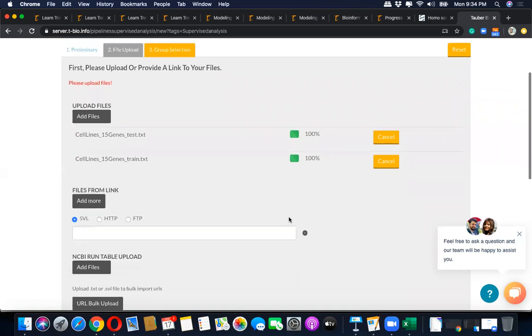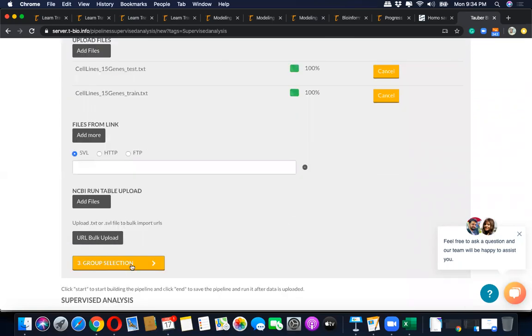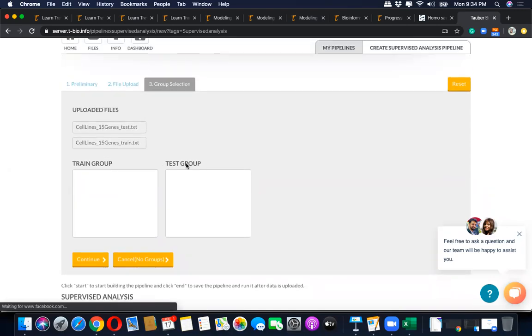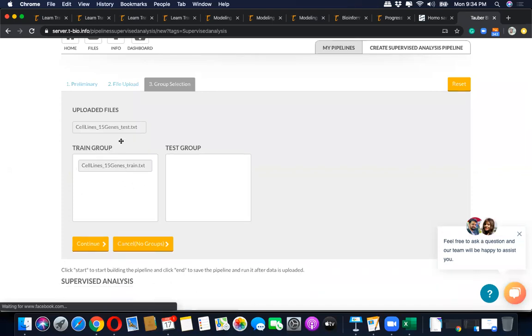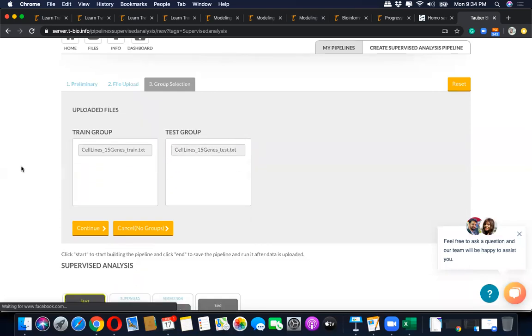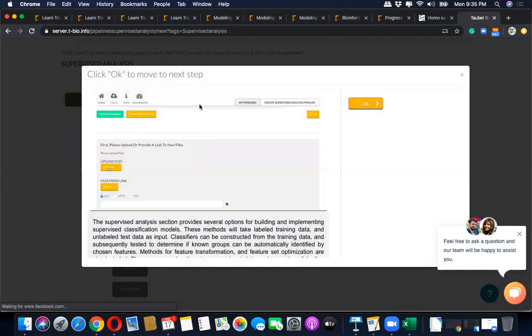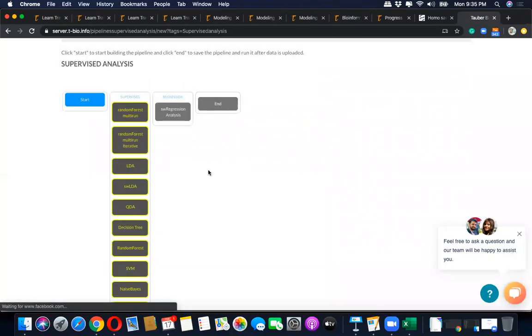Okay. Now what I have to do is group selection. Group selection is important because you have to tell which is train and which is test. Although we have named them like this, I will have to drag and drop it here as train, and drag and drop it here as test. So I'm telling the machine that this is our train data set, this is our test data set. Now I will continue. Now I will push the start button, and I will push OK.